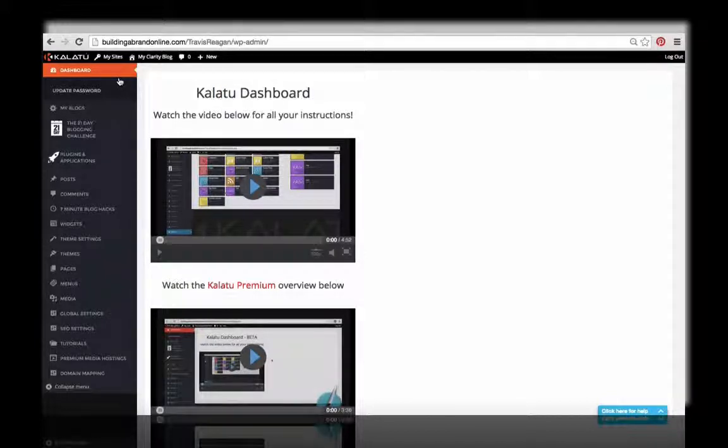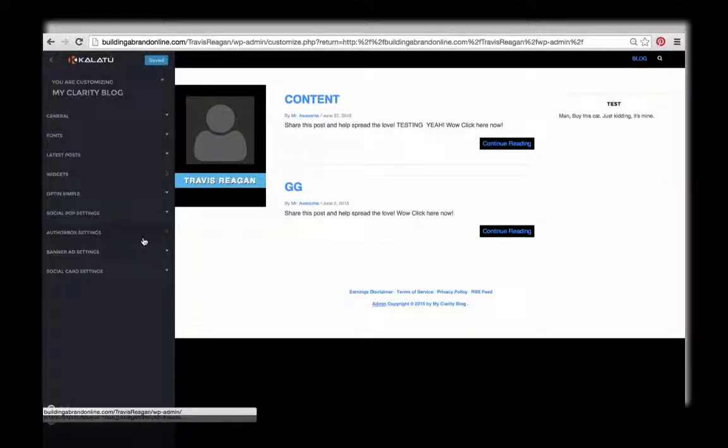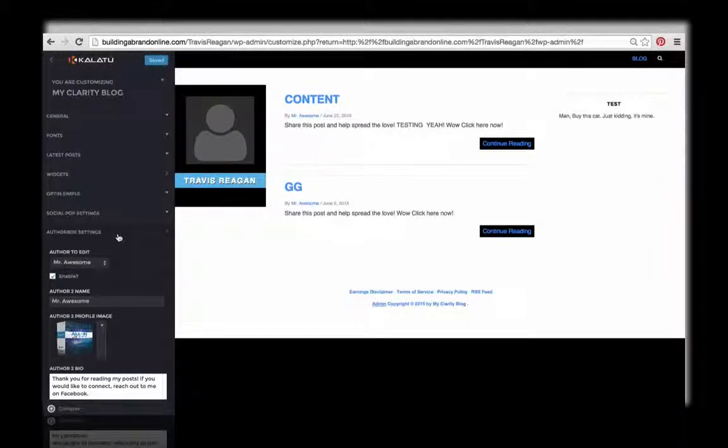So what I'm going to do is just jump into it real quick to give you an overview of one, how to understand your Authorbox, how to update it, and two, how to tweak it a little bit to get you looking really good in your Authorbox area. So let's jump down into the theme settings area here. Now, once you're into theme settings, you're going to want to click Authorbox on the left-hand side.